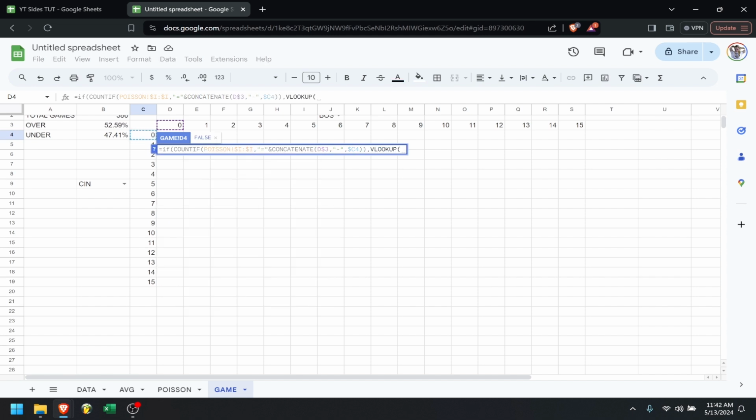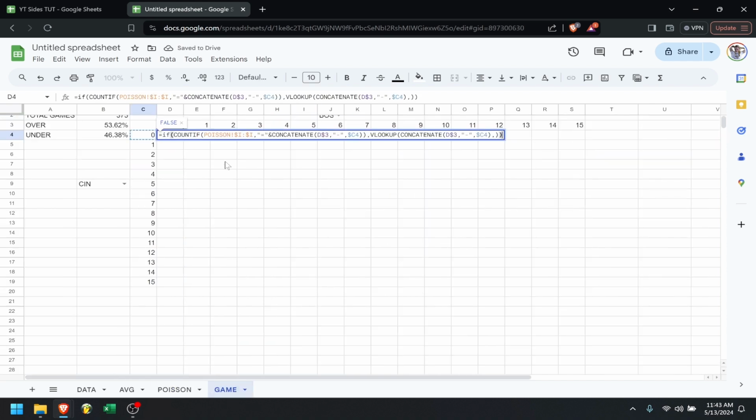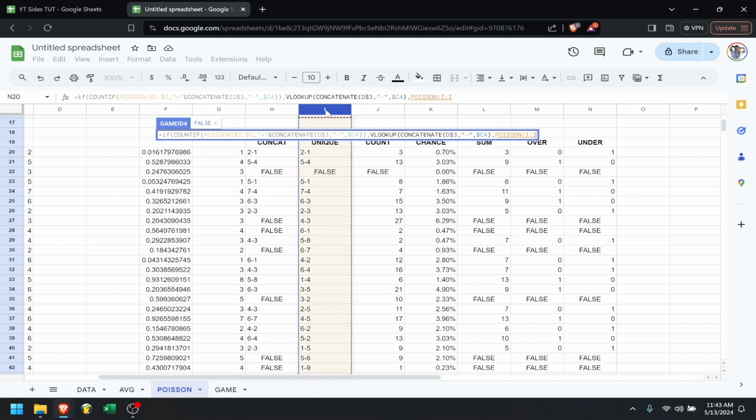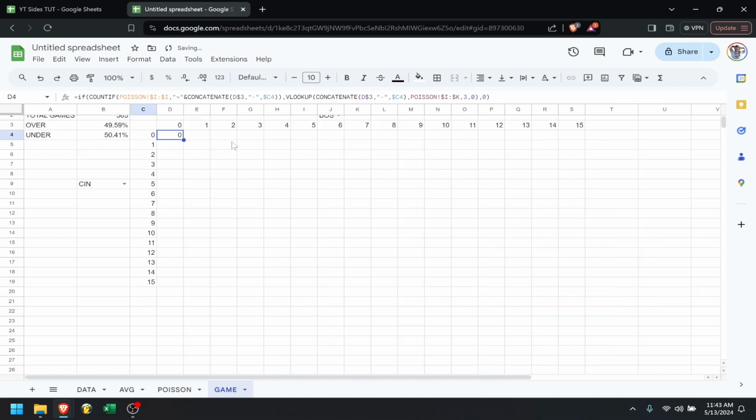And then VLOOKUP, concatenate, this guy, this guy. And once again, let me just go ahead and lock these. And then we're going to go back to this tab. Oops. And of course it did that. Thank you. There we go. Back over here, we'll select these three. We'll select the unique, the count, and the chance. We want the third one. We want the percentage chance. 0. And then 0 parenthesis right there to close it off. I also want to lock these references. Now we can just drag this guy over and drag him down.